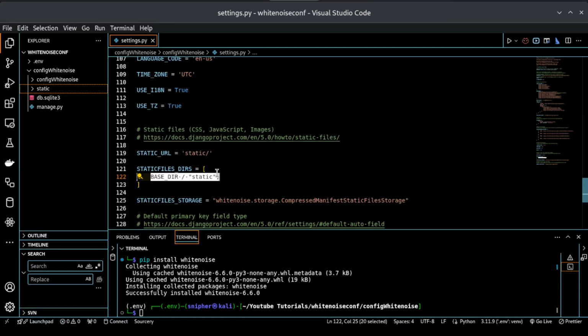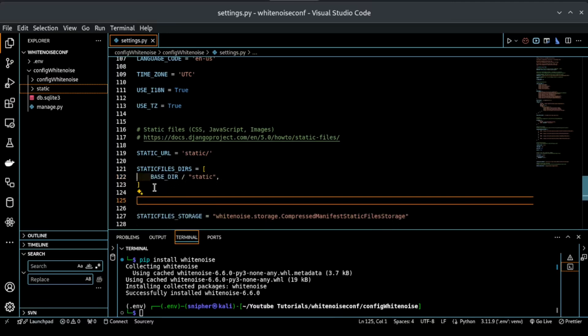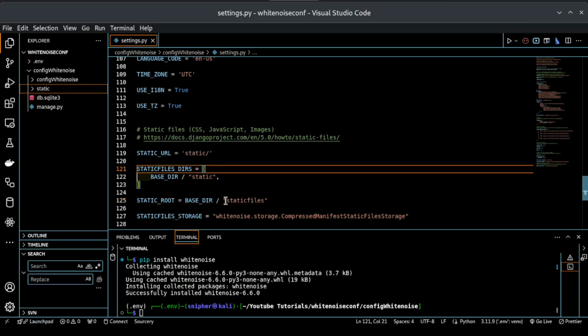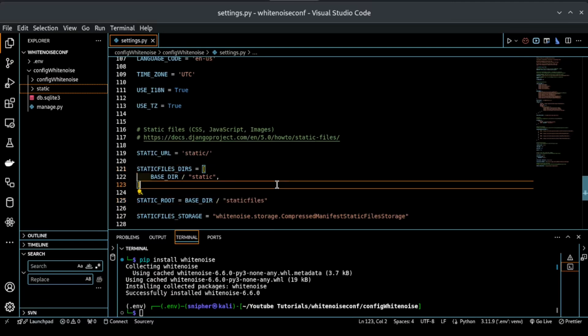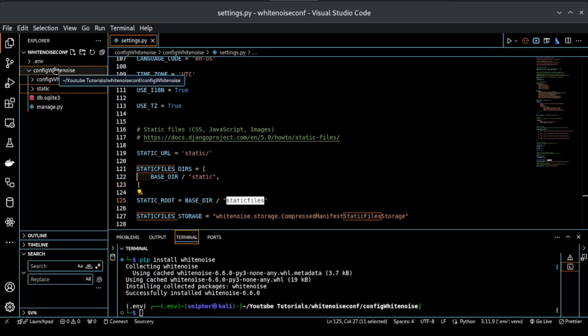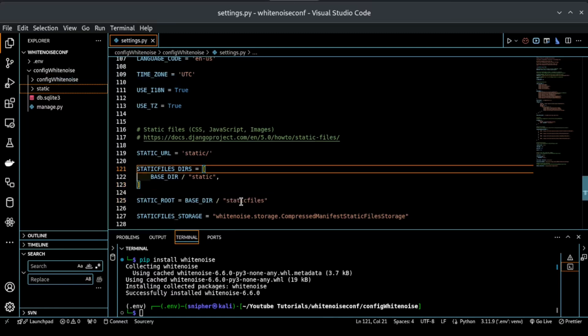Okay, the last step we need to do is define static root. So we will do that by typing STATIC_ROOT equals to BASE_DIR static files. So we want to tell Django that once you have collected all those static files from static, dump them into this folder. If I leave it like this, these static files will be created at the base of our project. You see, so I don't want that. I want it to be created inside this static.